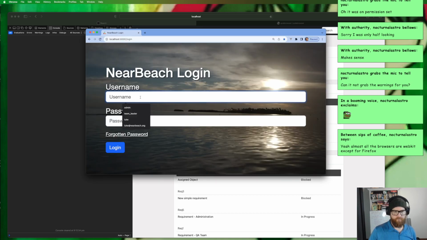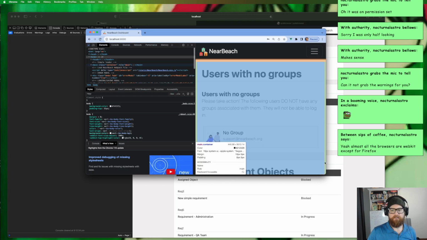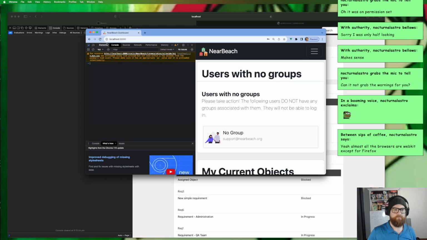Okay. Admin, usual test password. It's preloaded using the link preload, but not used within a few seconds from the window load event. Please make sure it has the appropriate as value and it's preloaded intentionally. Now that's a warning. All right, that could be it.